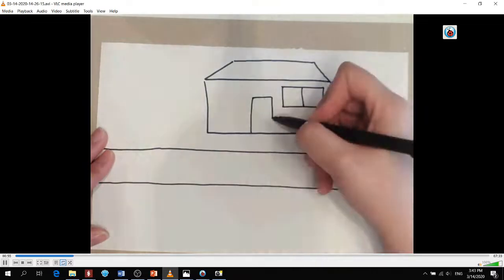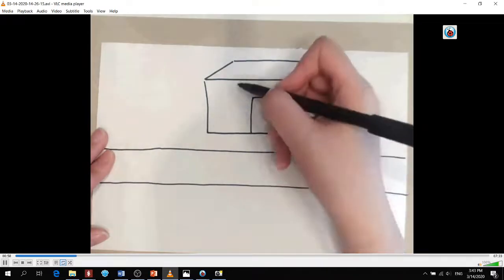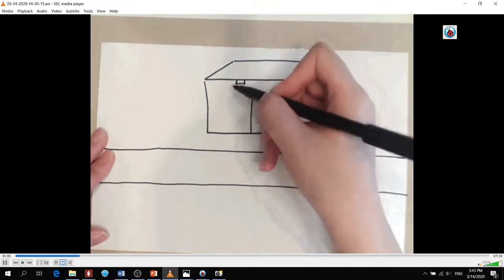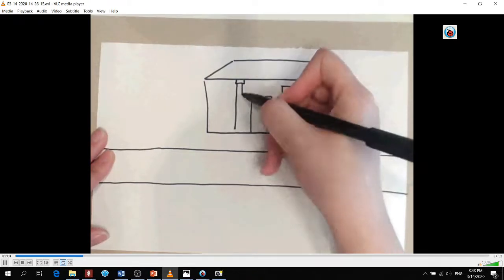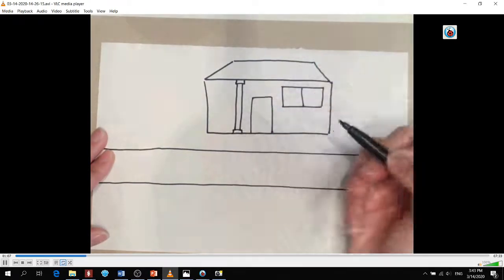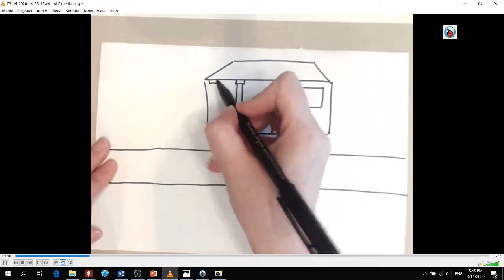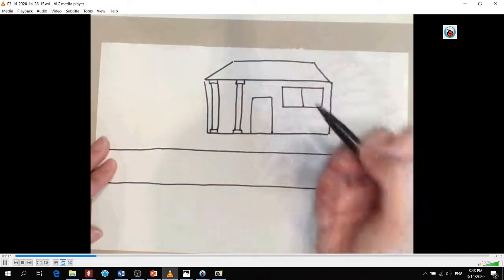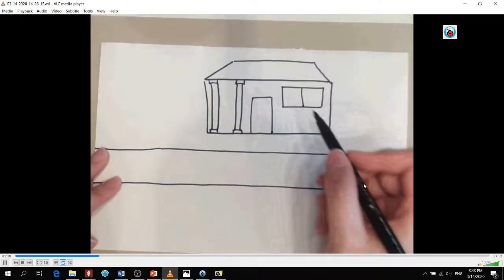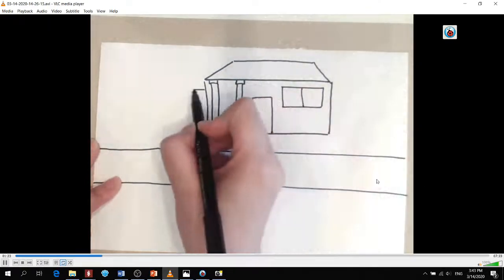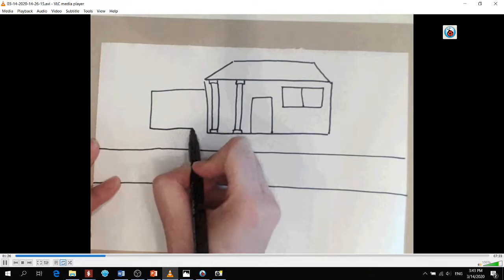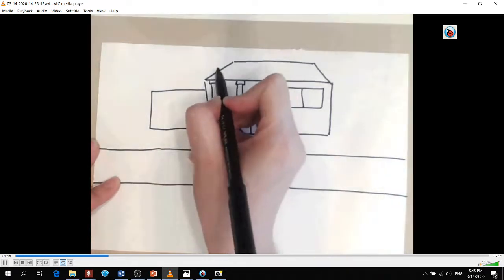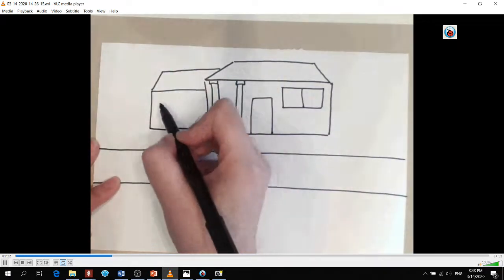I'm drawing a house across the street. I will draw their fence, their driveway. This right here is the street. Here's their garage.